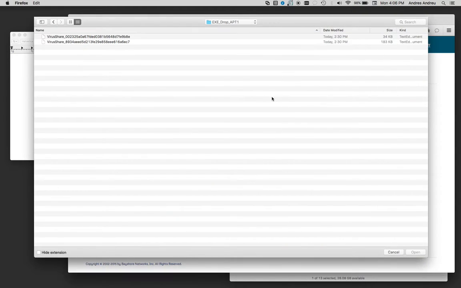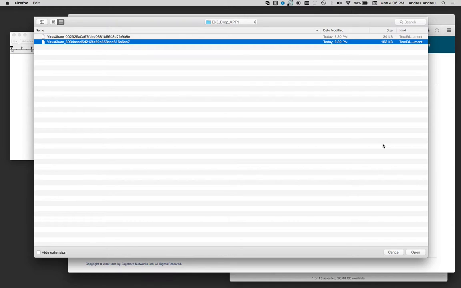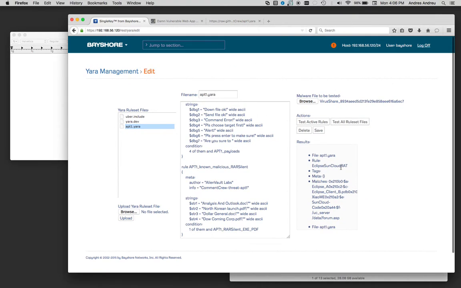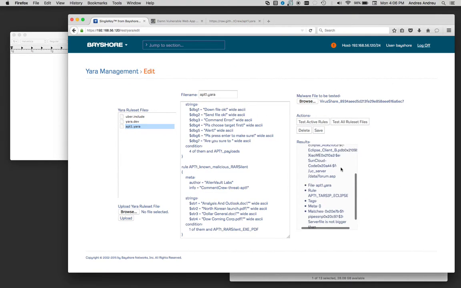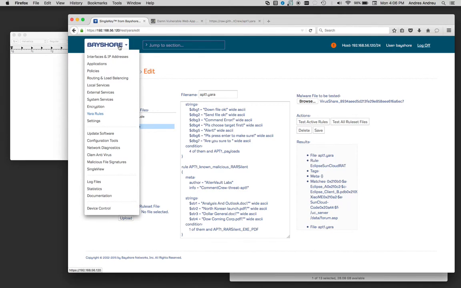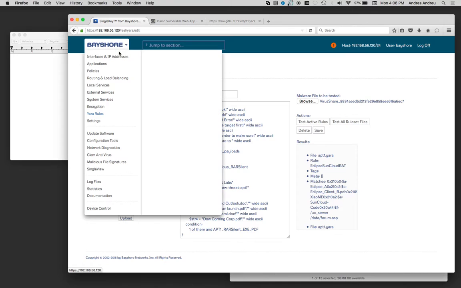So let's grab a file and we'll test the active rules. And as you can see here, we got some hits. So this would be basically a tool you can use while you're developing your Yara rules. But for the example today, we're going to take that rule set as an established rule set and use it across the HTTP and the SMB protocols.